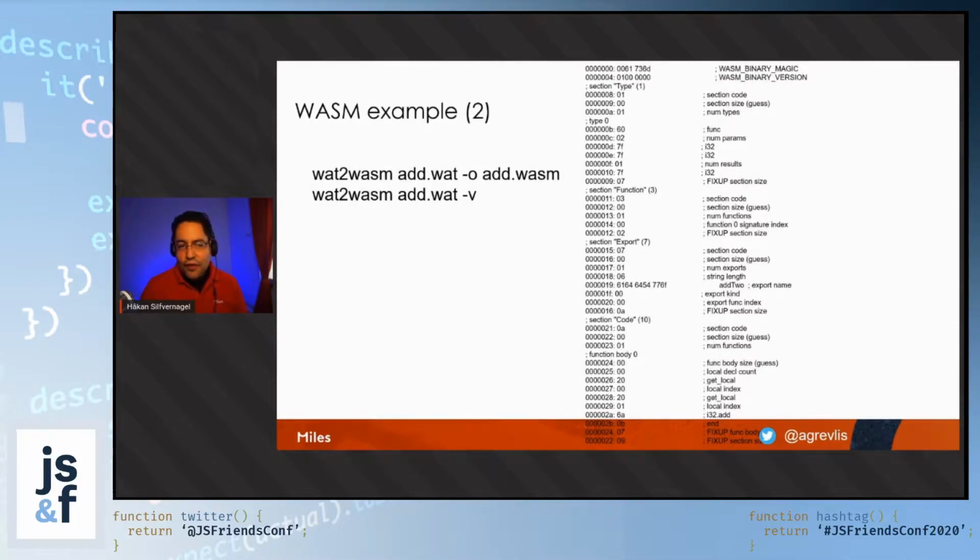So we can use a tool here called wat2wasm, and then we can have a look at what it will actually look like in code. So as you can see here in the slide, it looks quite assembly-like in the code.